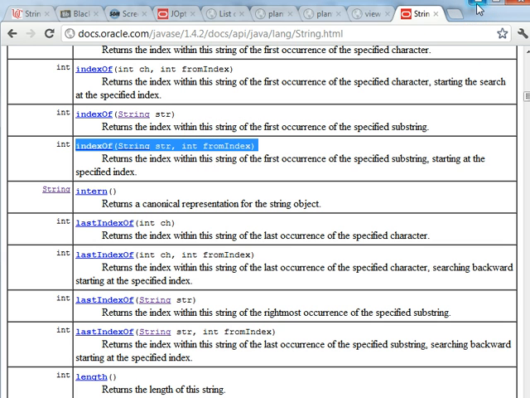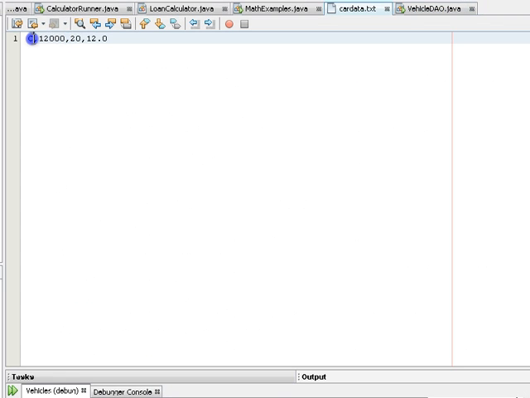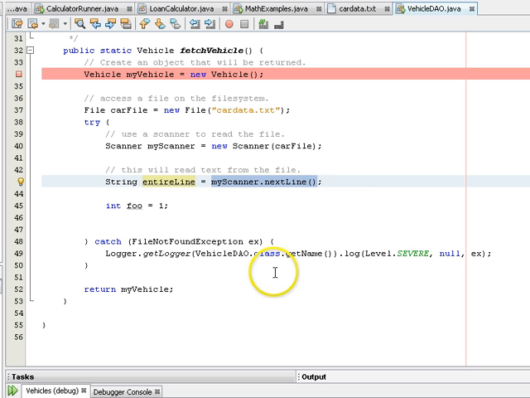This is going to be very important because we're going to want to know the location of the first comma, and then we're going to want to know the location of the second comma and the third comma. And the only way we can know the location of the second comma is if we say start immediately after the position of the first comma. So we're going to need to use both of those overloaded methods. And let's take a look and see. Okay, so the entire string is stored in this variable called entireLine.